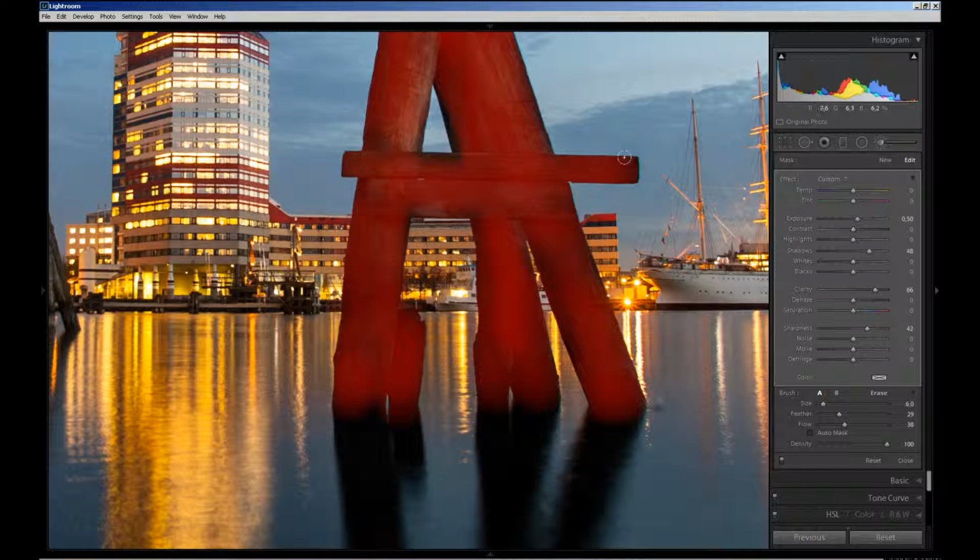Maybe some here. Oh, I didn't have the auto mask. And you can see the pixels sometimes get like this here. If you want to paint it in, you unclick the auto mask and paint it in that way. So I think it's pretty good now, don't you think?